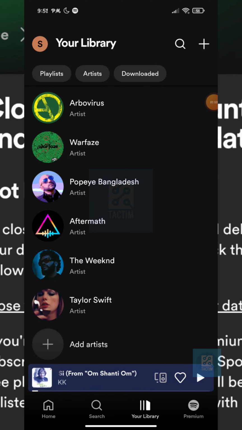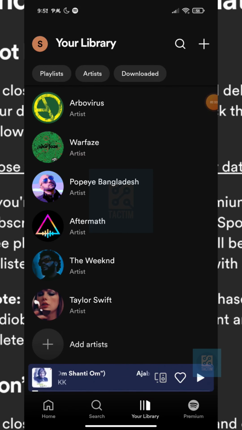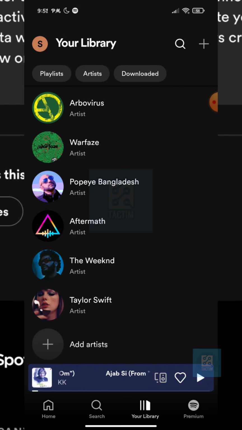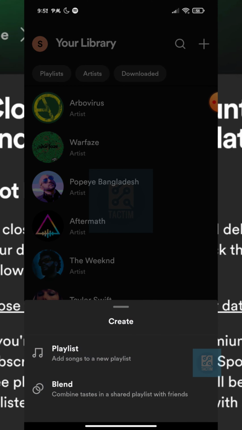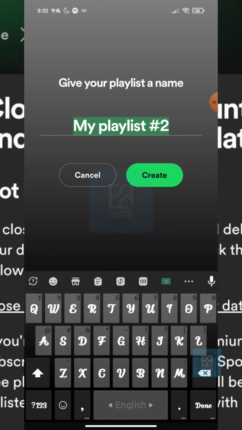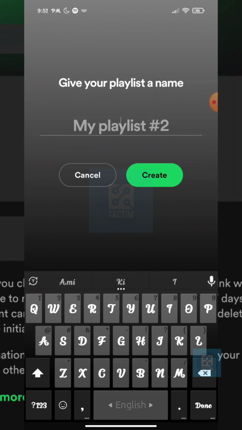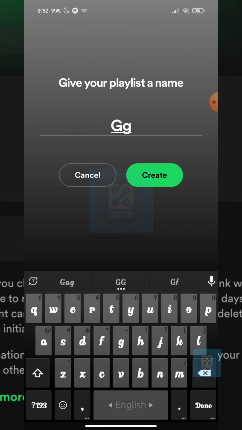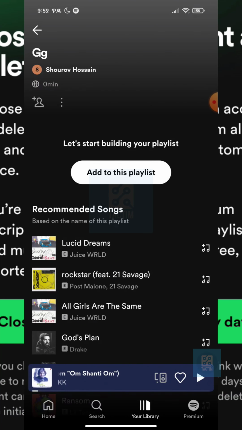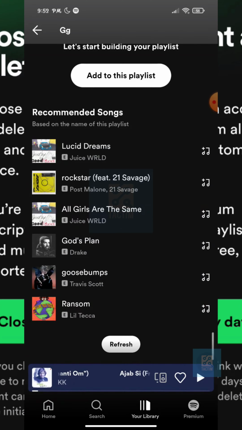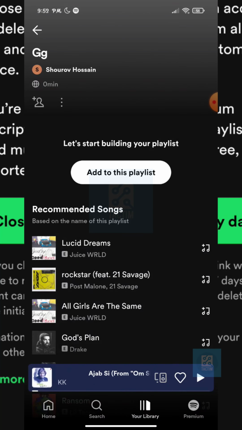You can also create a playlist just by clicking on the top right plus icon, and here you can see the very first option, playlist. Click on it, just give the playlist a name and click on create. Now here you can add songs into your playlist.